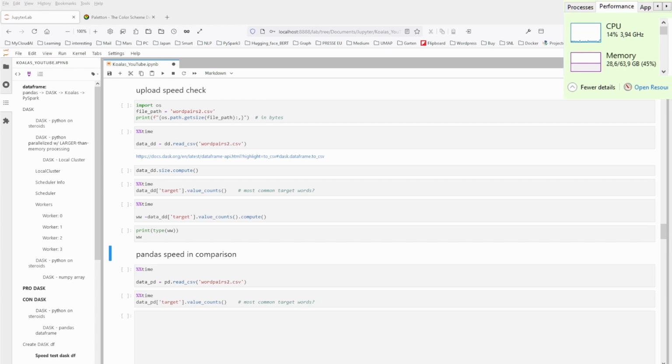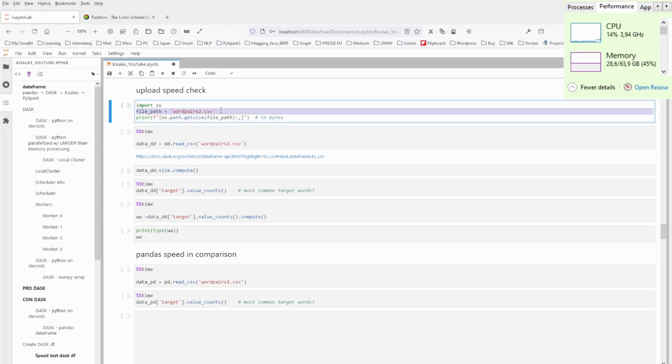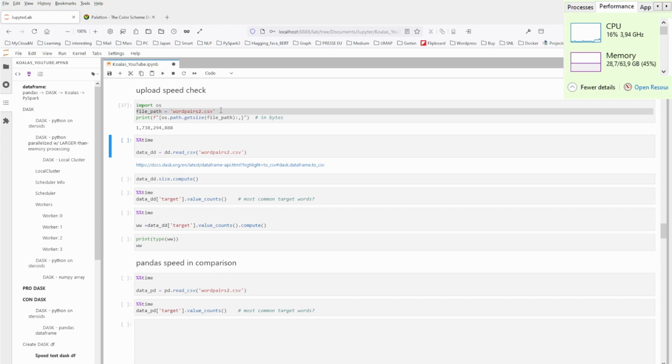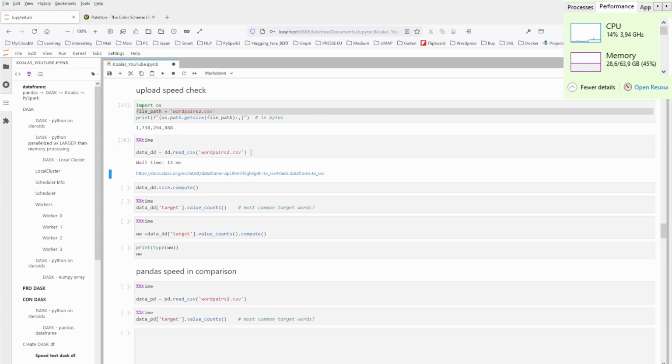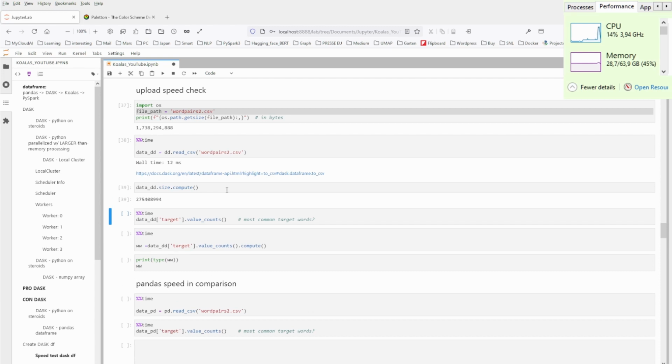And finally, I want to show you a speed check concerning the upload speed. I have here a CSV file with a size of about 2 GB. It is exactly 1.738 GB. And I read this CSV file directly into my Dask data frame, wall time 12 milliseconds. To compute the size, it will take some time, but you will see that the content of this data frame is about 275 million elements.